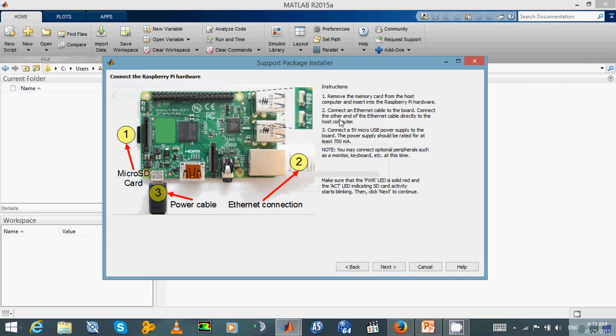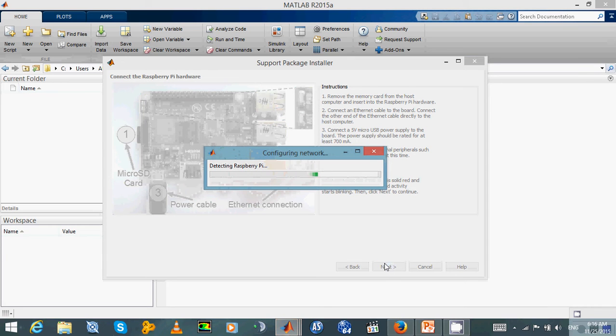Now after finishing the installing, we got some instructions here. The first of it, that you got to remove the memory card from your computer and then insert it back to the Raspberry Pi. And second, connect the Ethernet cable to your Raspberry Pi, then to your computer, and last, connect the power supply to the Raspberry Pi to connect to it, and press Next after doing those instructions.